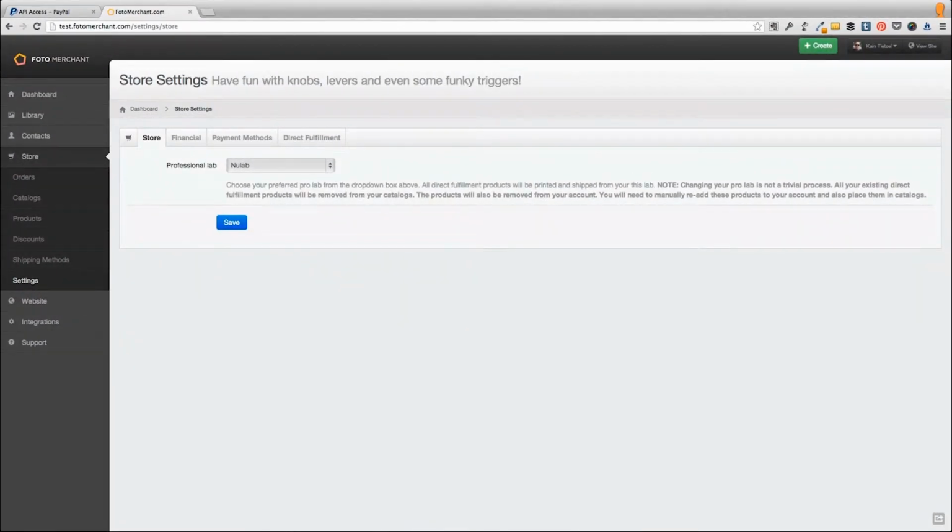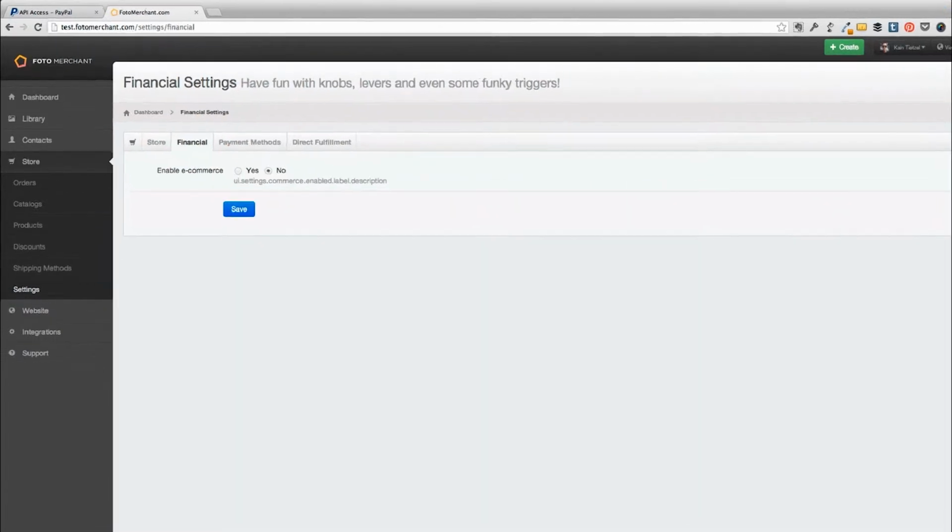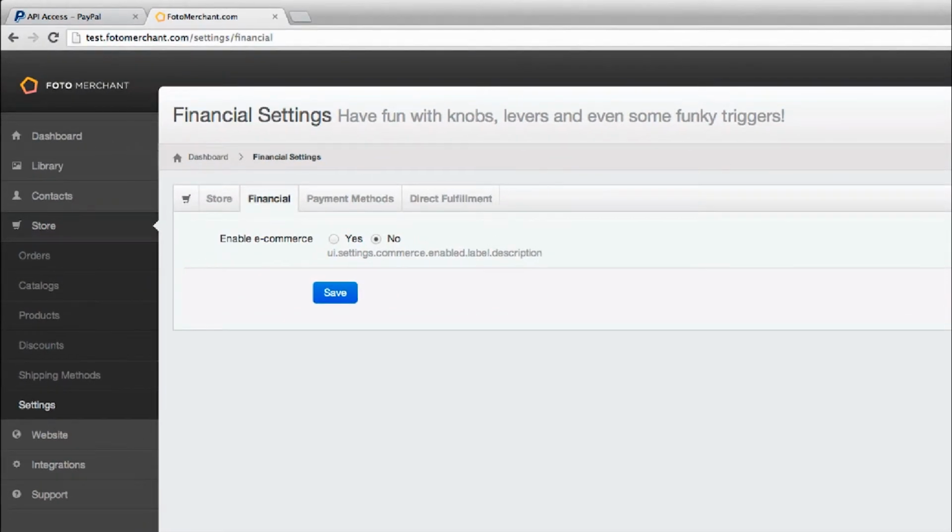So what we're going to do straight away is log into Photo Merchant, as we can see on screen here. Now, the first place we're going to go to is Store, which is where we have all our financial information and where we set up all our orders and products. And then we're going to click on Settings, which will take us through to this default page. Next, we're going to click on the Financial tab, and this is where we decide whether we're going to turn e-commerce on or not. With e-commerce off, obviously you can't sell anything on your website.